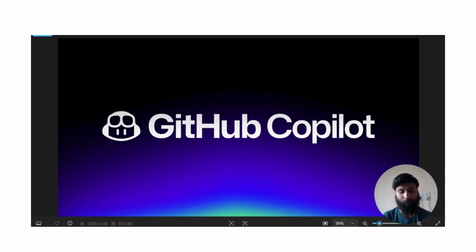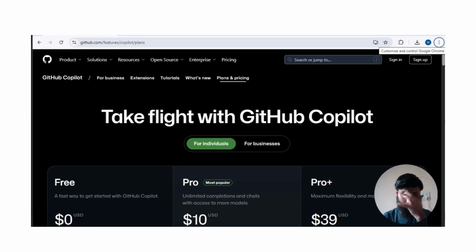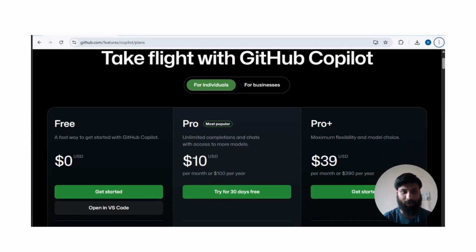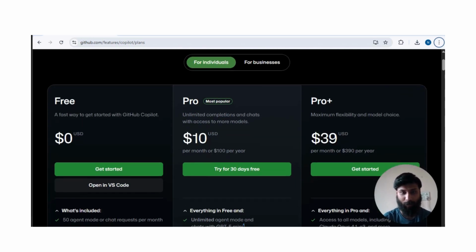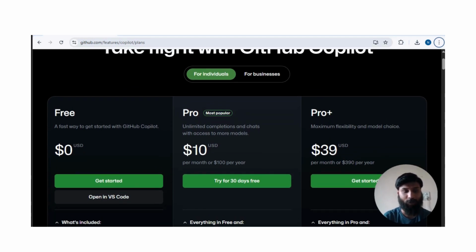So here we will start with the pricing. What is the Copilot pricing? We do have different pricing tiers. If you just Google it, you can see there are three different plans for individuals and for business: free, pro, and pro plus for individuals. So let's go with the free tier.